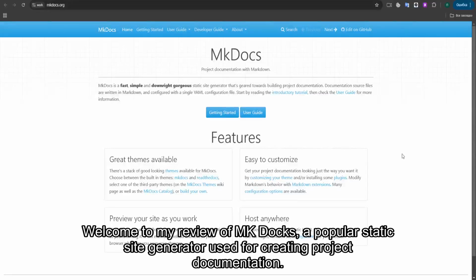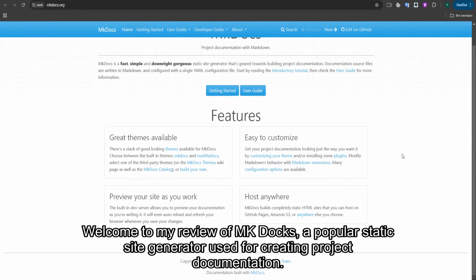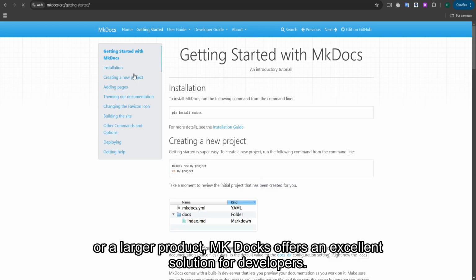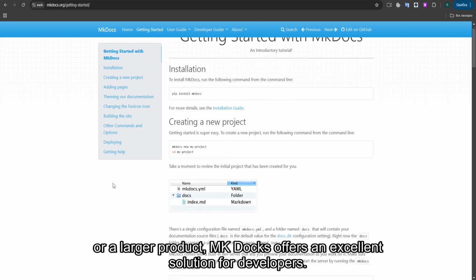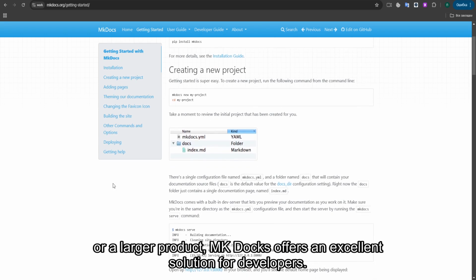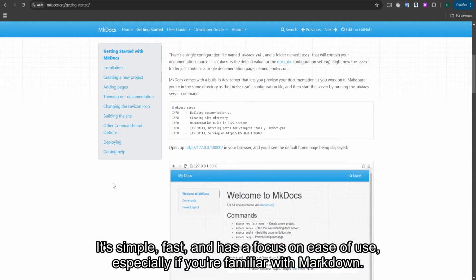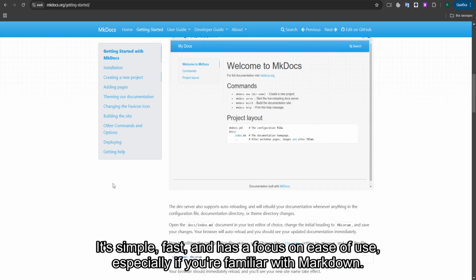Welcome to my review of MkDocs, a popular static site generator used for creating project documentation. Whether you're building documentation for a personal project, an open source contribution, or a larger product, MkDocs offers an excellent solution for developers. It's simple, fast, and has a focus on ease of use, especially if you're familiar with Markdown.